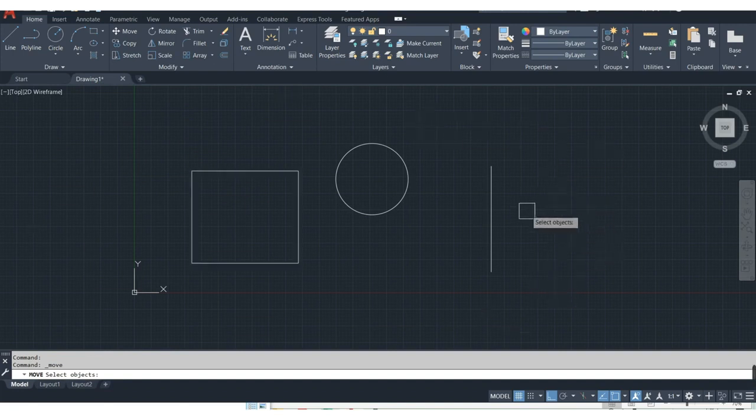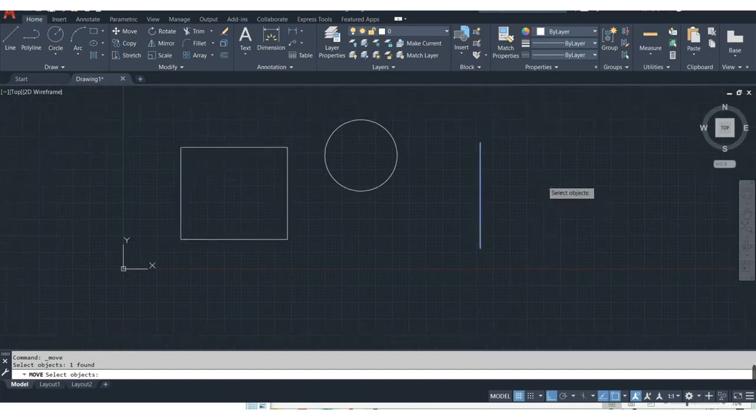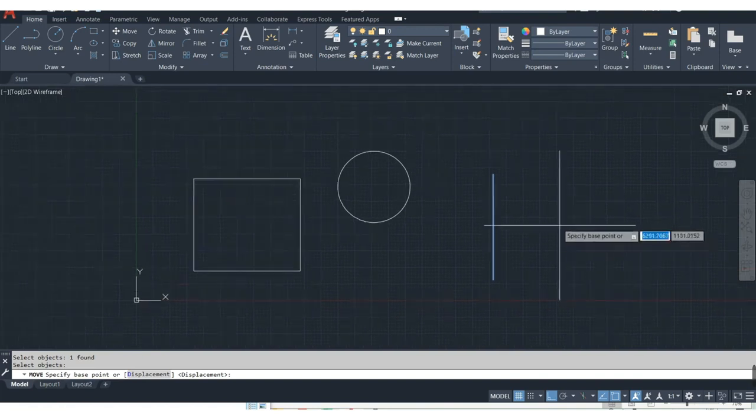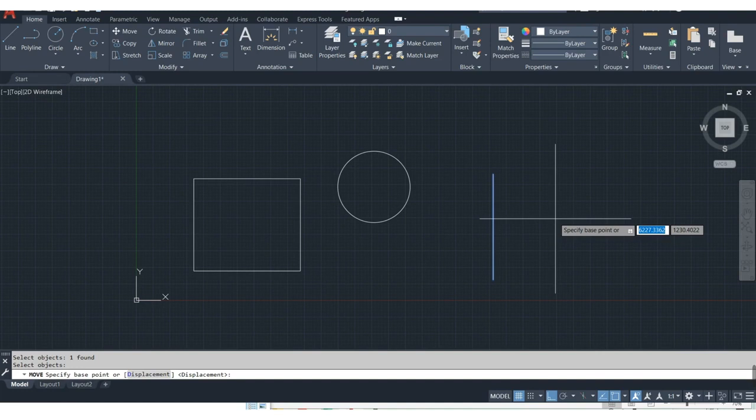For example, I want to move this line. So I'll just left click it to select it and then press enter. Now I have to specify a base point. Base point is basically a reference point, the point from where you will pick up the object and then drop it at the other location using that particular point only.